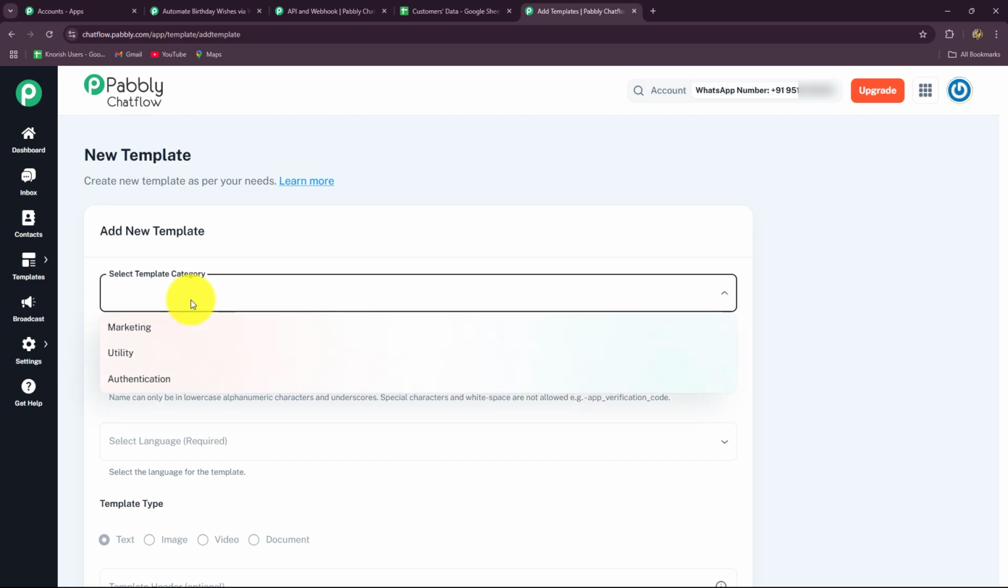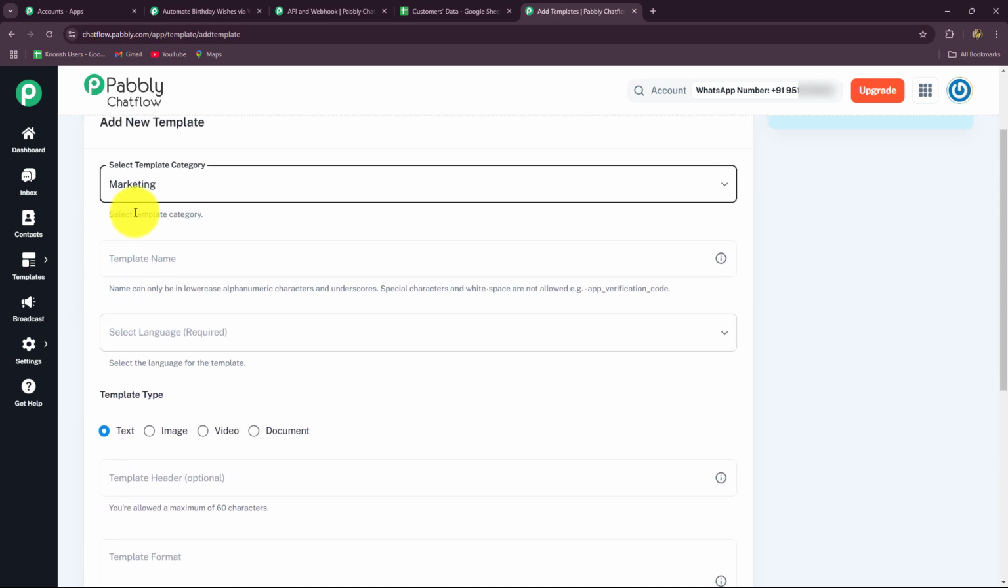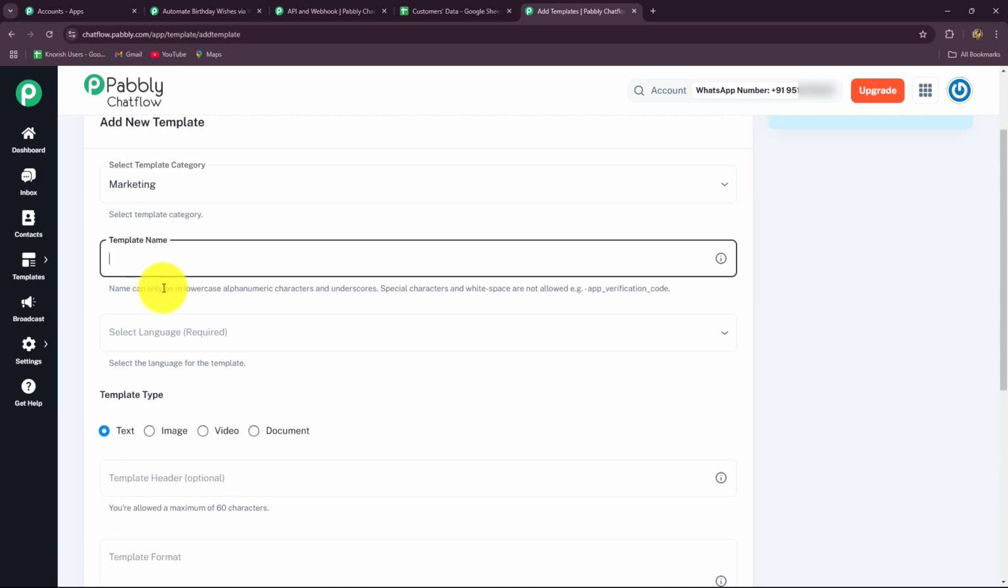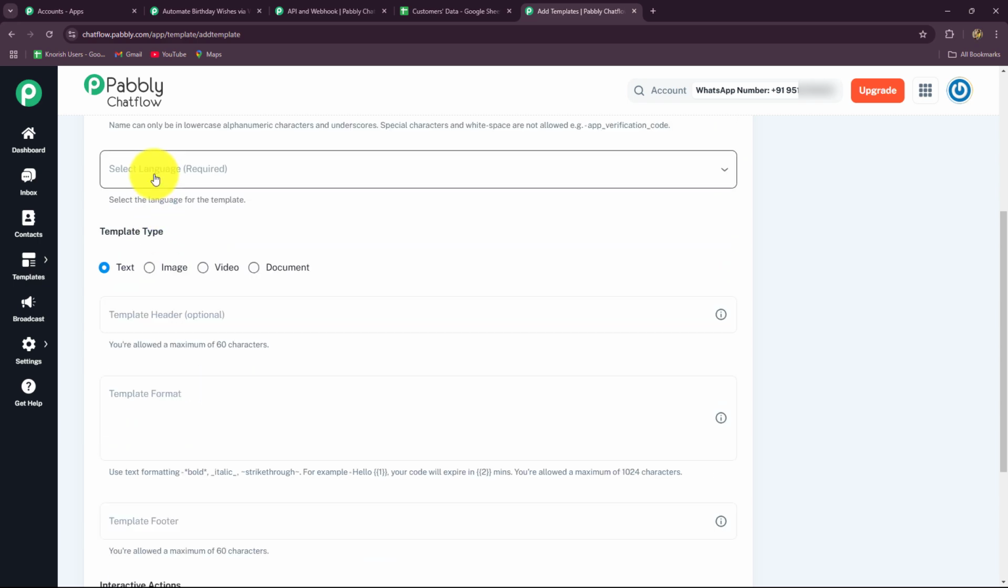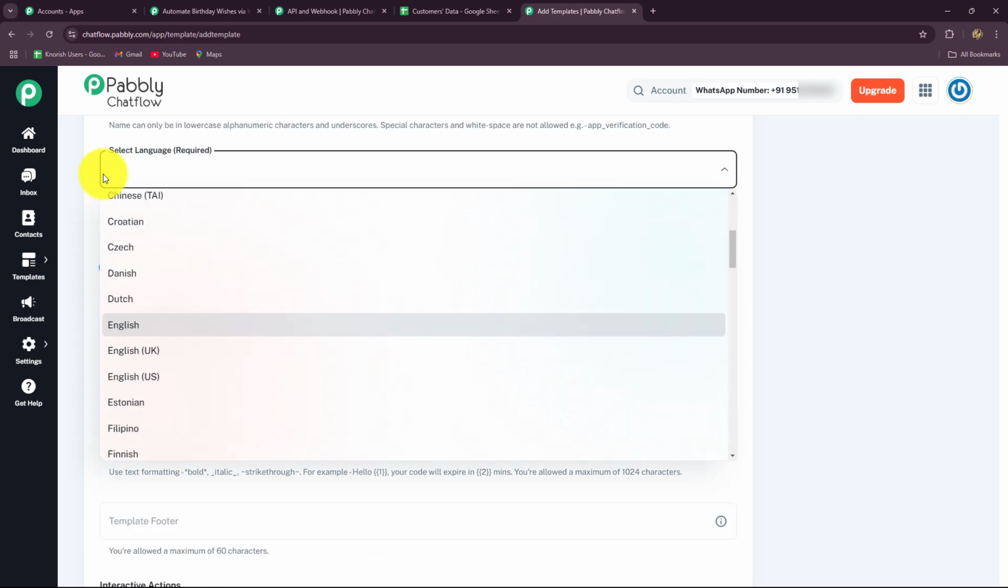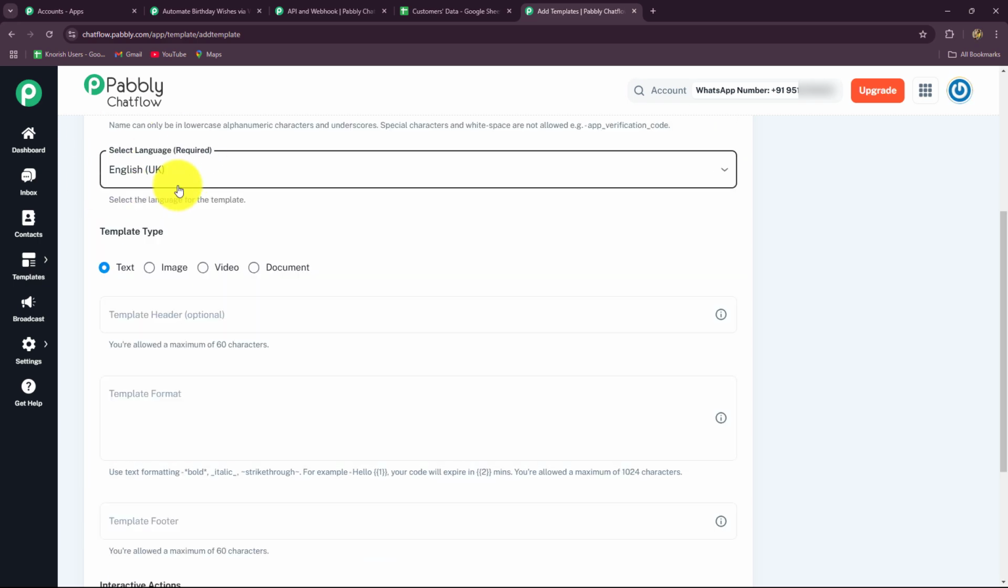And first of all, you have to provide that category of your template, whether you're creating the template for marketing, utility, or authentication. Let's say I've selected marketing. Then you will give a name to your template which should be in lowercase. So here let's say the name of my template is new message, a random name. Then you will select the language by using which you want to send the messages. So let's say the language which I want to use is English.